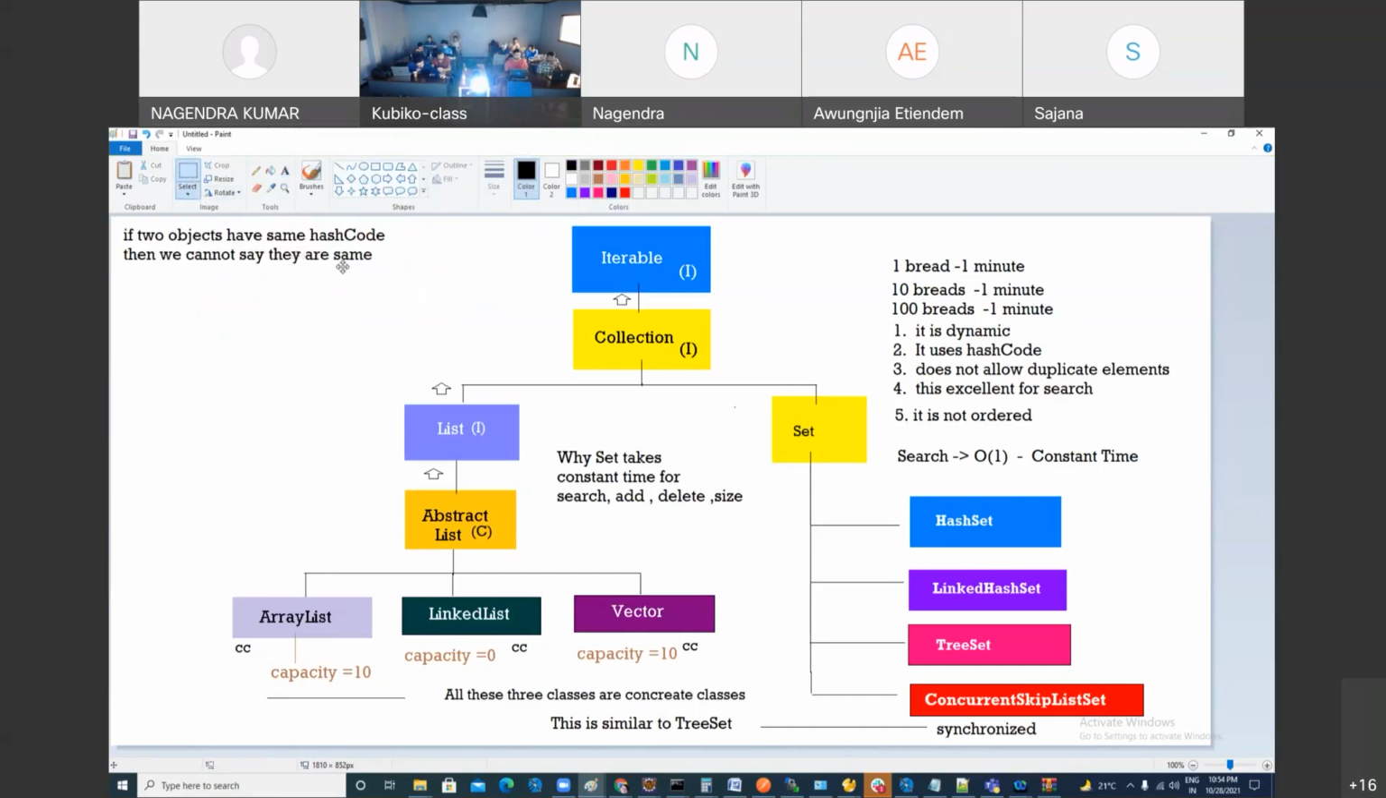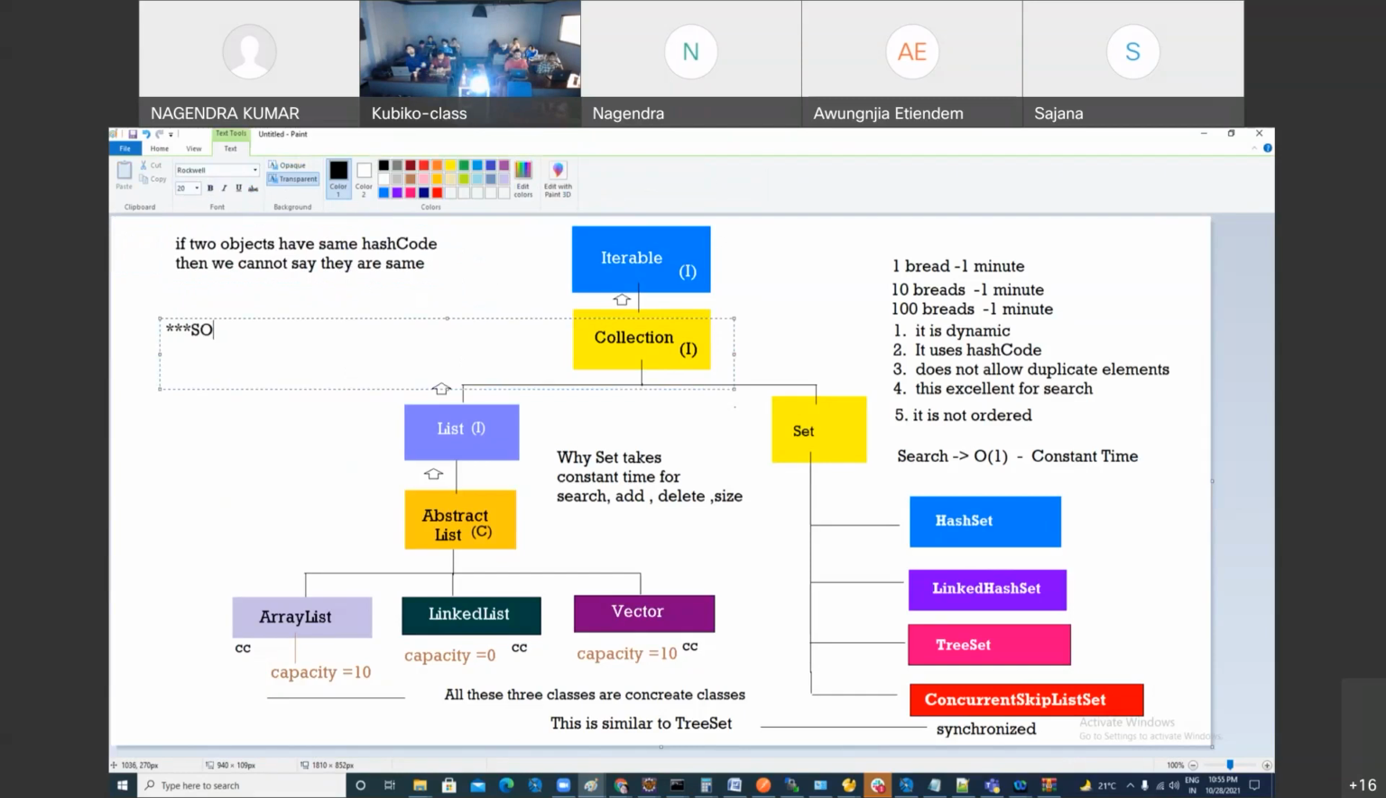Sometimes two different objects, with different content, can have the same hashCode. So you cannot rely only on hashCode to ensure they are the same. If two objects have the same hashCode, then you can say they could be the same.